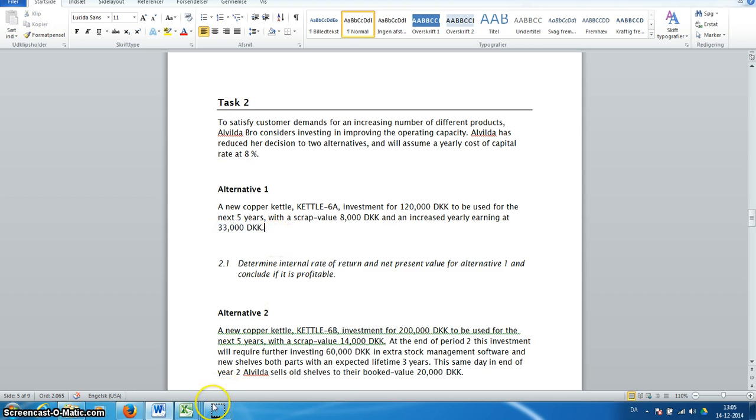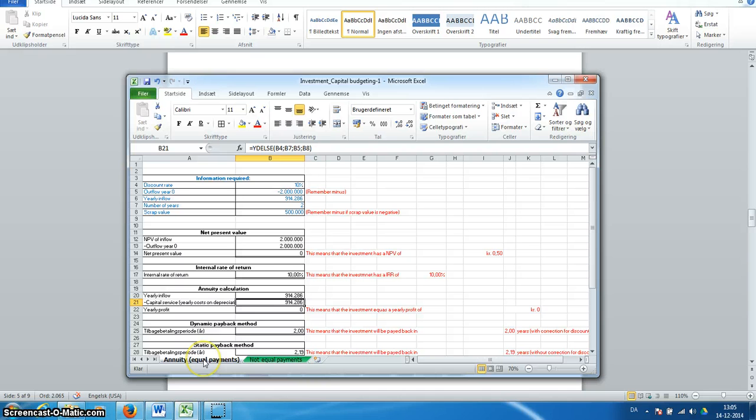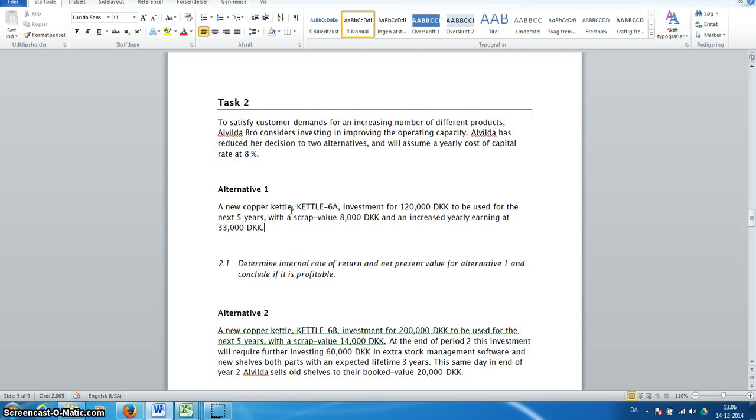Now, the easiest way to do this exercise is to choose investment under useful tools and then just type in the information given. This is an annuity, so the payments are equal for each term, each period, so therefore we choose that Excel sheet. Now the outflow in year 0, that's 120,000. The yearly inflow, that's 33,000. The number of years for the investment, that's 5. The scrap value, in this case, that's 8,000.